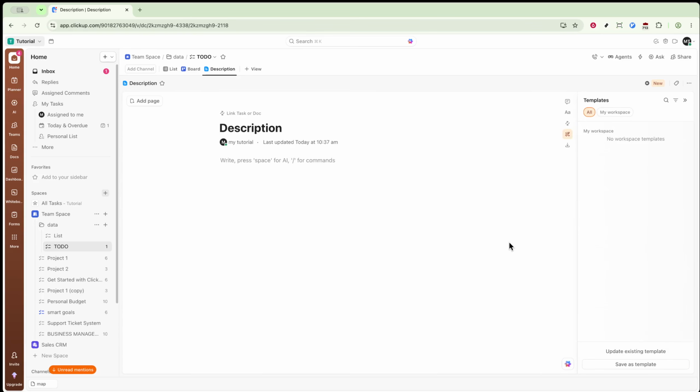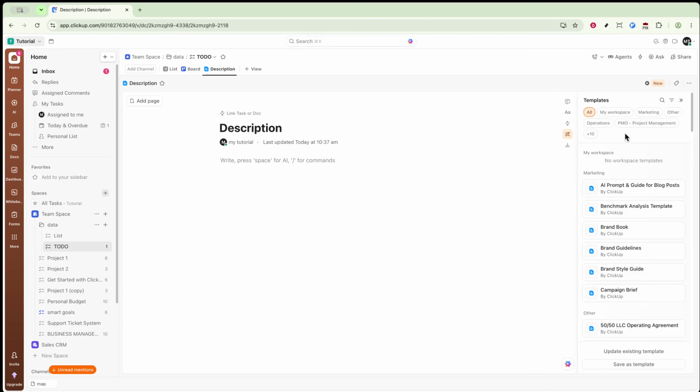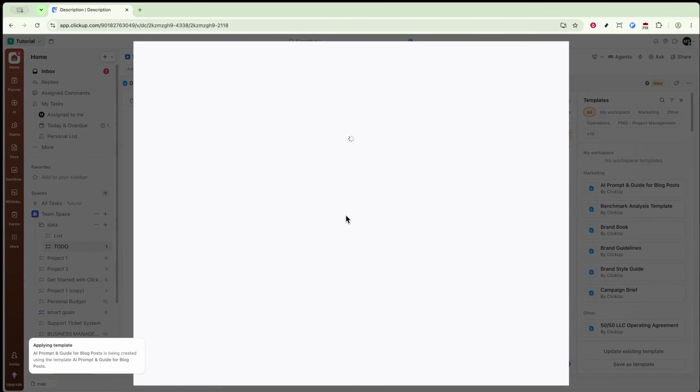From here, it's time to make the document your own. Edit the content by adding your specific details, adjusting the text, or modifying the template as needed. This is where you can fine-tune everything to suit your project's goals and requirements.